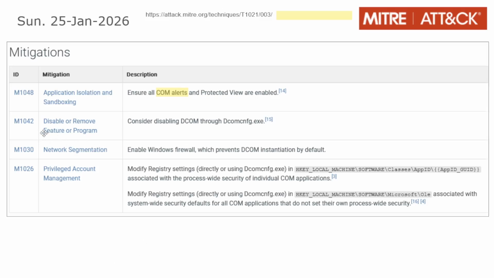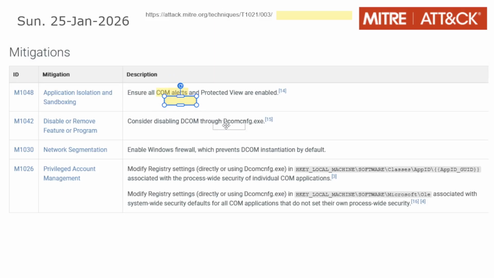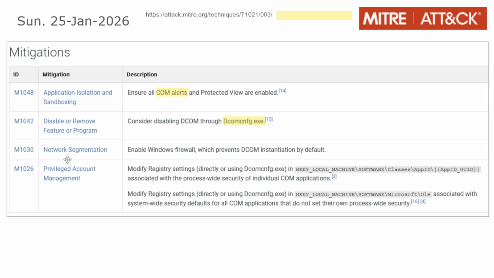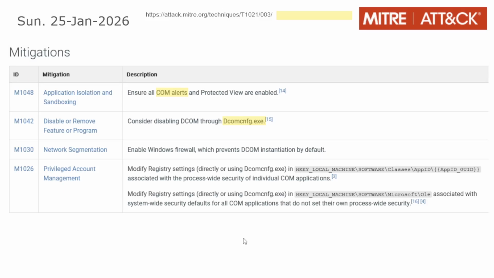Then what they say here is a second mitigation, disable or remove feature or program. Yeah, consider disabling DCOM through, and then they say just through this executable here. Okay, so disable it through this. Apparently hackers might get their hands on this executable and then they can use it. Well, okay, disable it. Then another recommendation, enable Windows Firewall, which prevents DCOM instantiation by default. Okay, so you can say if you are in one part of your segmented network and you want to do a DCOM command into another part of the network, shut it down by the firewall. Yes, that's one way to do it too.